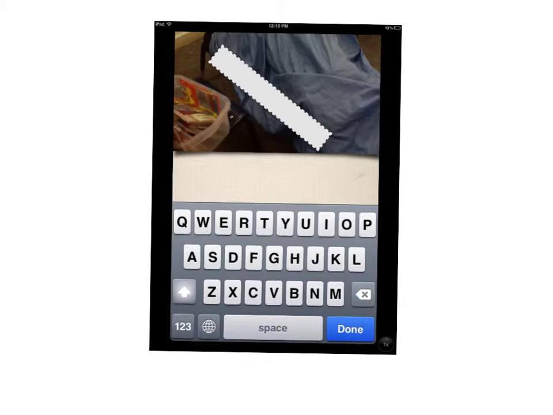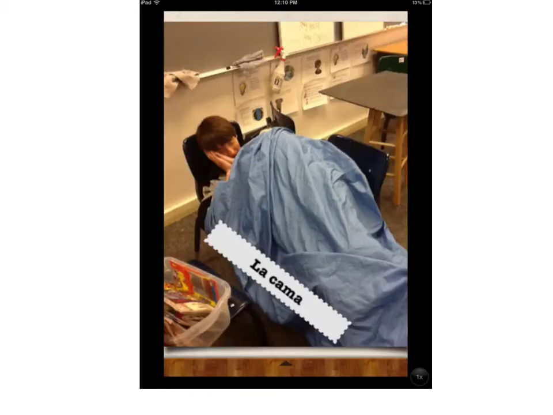Okay, now that I'm in the picture and I've chosen which label I want to use, I just swipe my finger left to right and the label appears. Also at the same time, your keyboard here will automatically load for you to type in whatever label you want on there. You can label anything in the picture that you want to. For example, this boy is sleeping across a couple of chairs, but I want them to know that in the story that was the bed. So here I have put la cama, which is the Spanish word for bed.